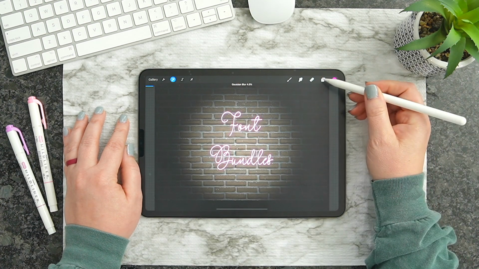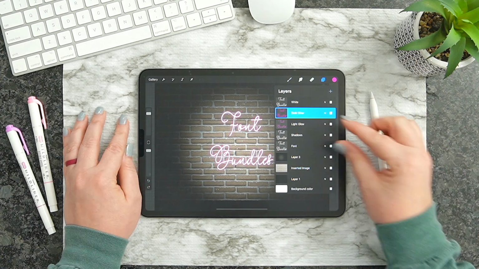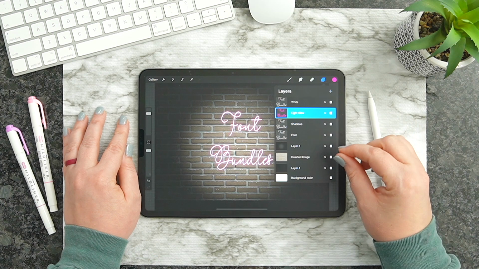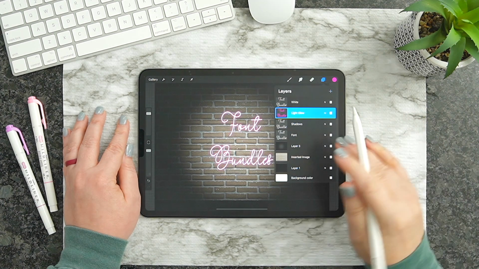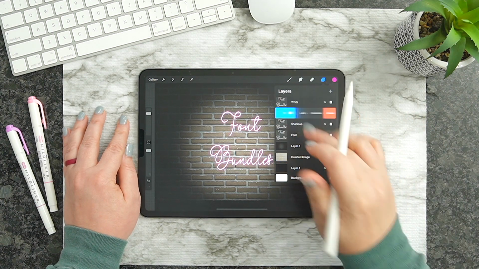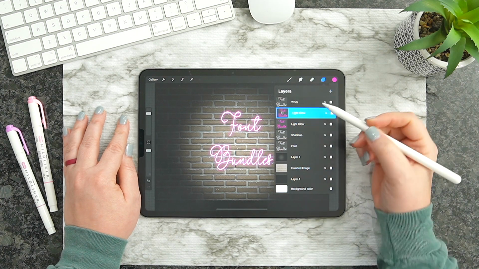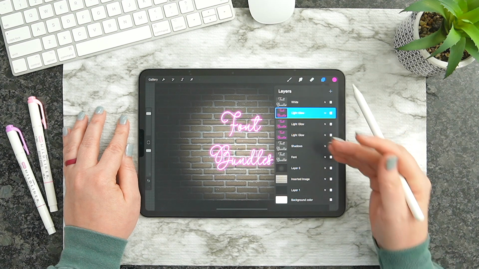Once you're happy with this, you're simply just going to come back to your layers. You're just simply going to pinch these two together, and this is just going to merge both of those layers together. At this point, if you duplicate this layer right here at least 1 or 2 more times, you're going to notice that's going to intensify that glow even more.